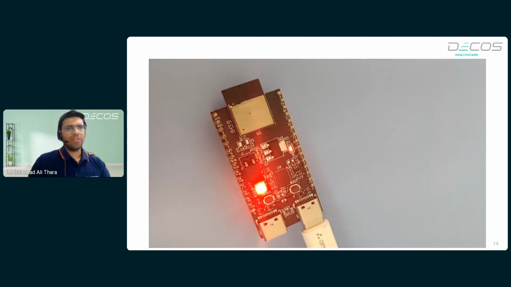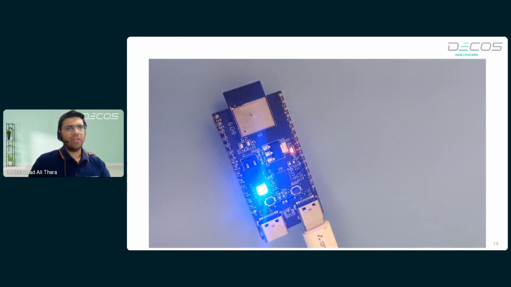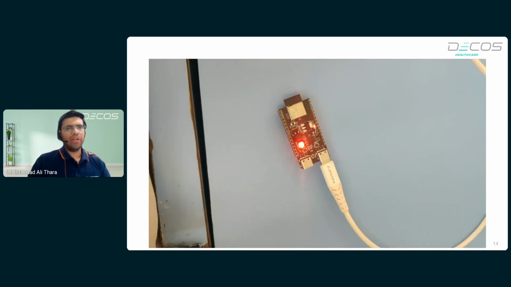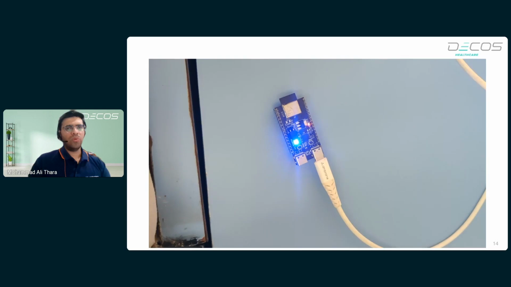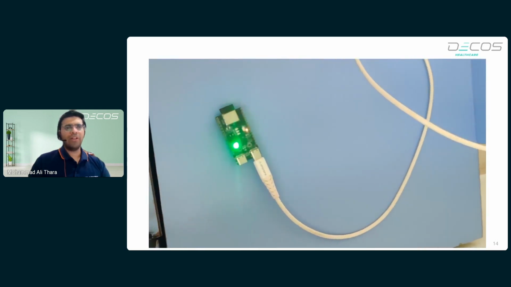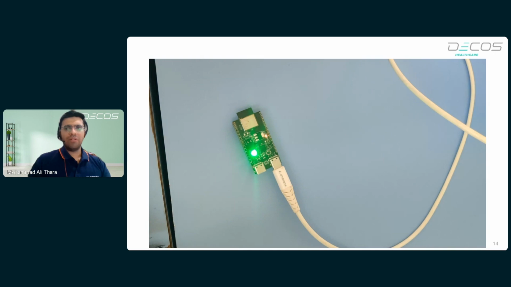So white first, then red, green, blue, off. Again, white, red, green, blue, off. So this was just a simple demonstration of OTA update wirelessly. But this was a very basic one, and of course we need to have some other demonstration.